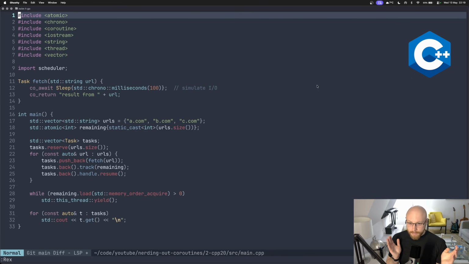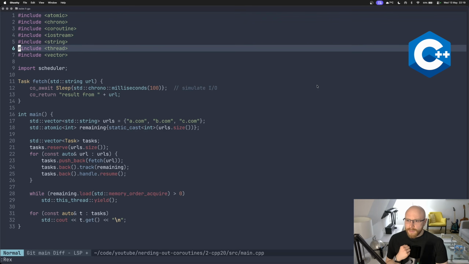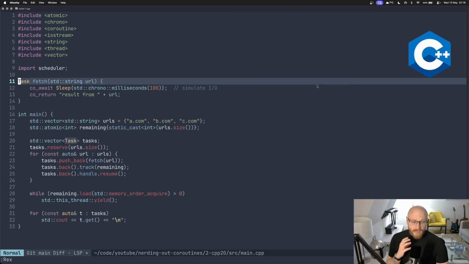Looking at the code, for now skipping the actual task executor, which is the complicated part, doing the implementation is not too dissimilar from Go in some ways. Our task will be exactly the same. We will just pretend to receive something. We'll sleep for 100 milliseconds and return the result.